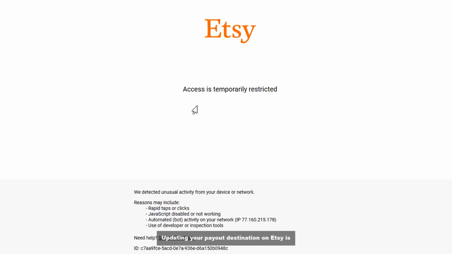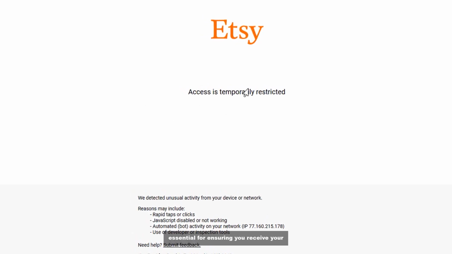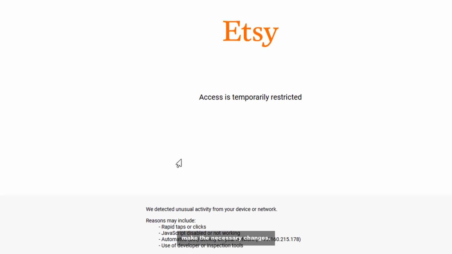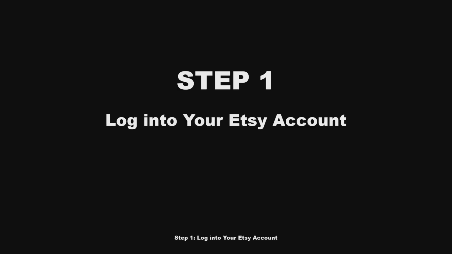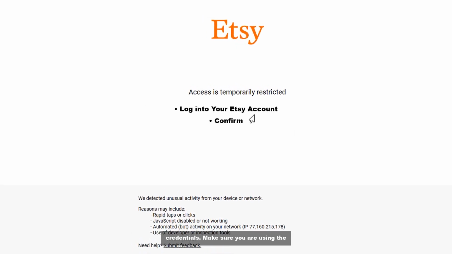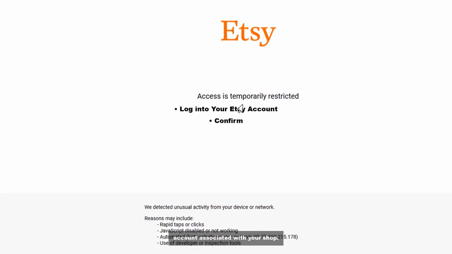Updating your payout destination on Etsy is essential for ensuring you receive your earnings correctly. Follow these steps to make the necessary changes. Step 1. Log into your Etsy account. Access the Etsy website and log in using your credentials. Make sure you are using the account associated with your shop.